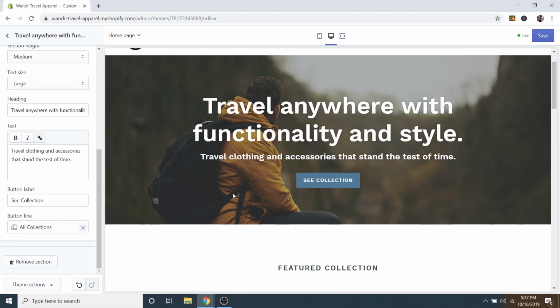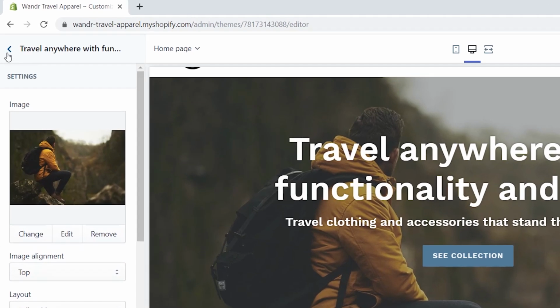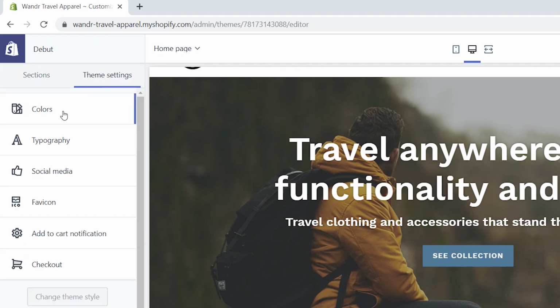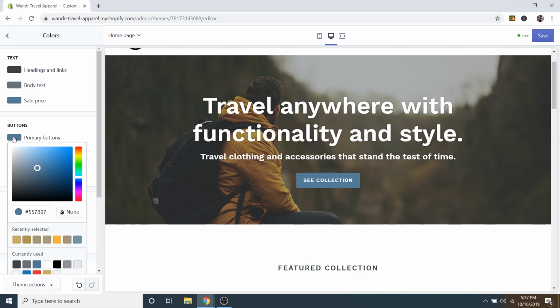So if you want to change the button color and the way that it looks, we're just going to go up and go to the back button and then go over to theme settings. And then we're just going to go to colors. And then as you can see, we've got buttons right here. So for primary buttons, I'm going to change that color.